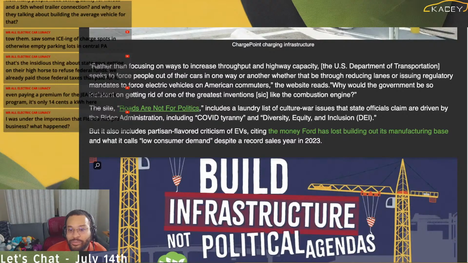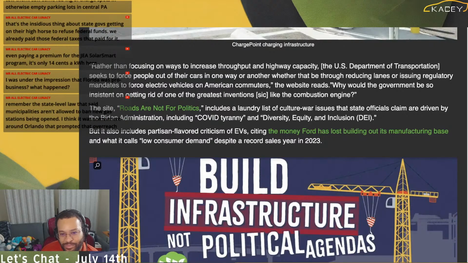Rather than focusing on ways to increase the throughput and highway capacity, the U.S. Department of Transportation seeks to force people out of their cars in one way or another, whether that be reducing lanes or issuing regulatory mandates that force electric vehicles on American consumers. Nobody has to buy an EV. You don't have to buy a new car. The website reads, "Why would the government be so insistent on getting rid of one of the greatest inventions since the combustion engine?" The first cars were electric, though.